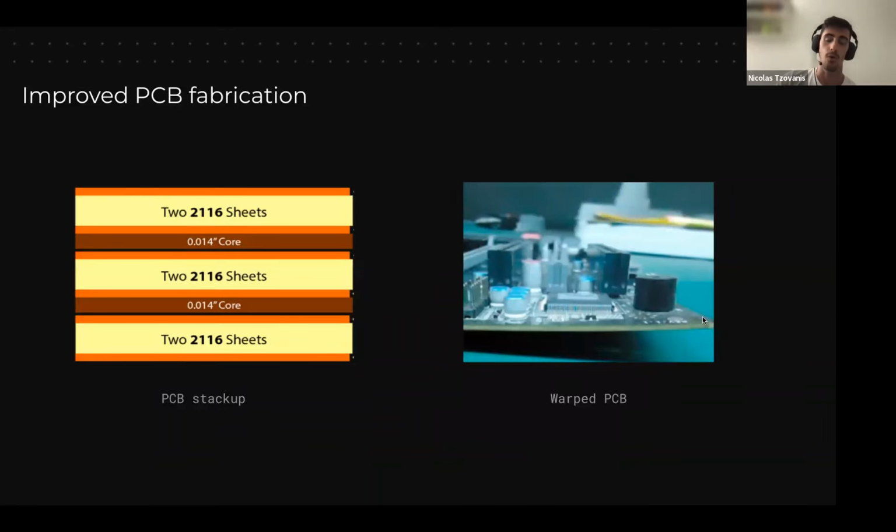Then there's a whole other topic around improved PCB fabrication. Some of you might know that a PCB is basically a sandwich of layers of copper and some sort of epoxy, then copper, then epoxy and copper. When epoxy and copper get hot, they have different properties. One of them expands a lot more than the other, right? So in a modern PCB fabrication process, the PCB is made, and then eventually all the components are soldered onto it.